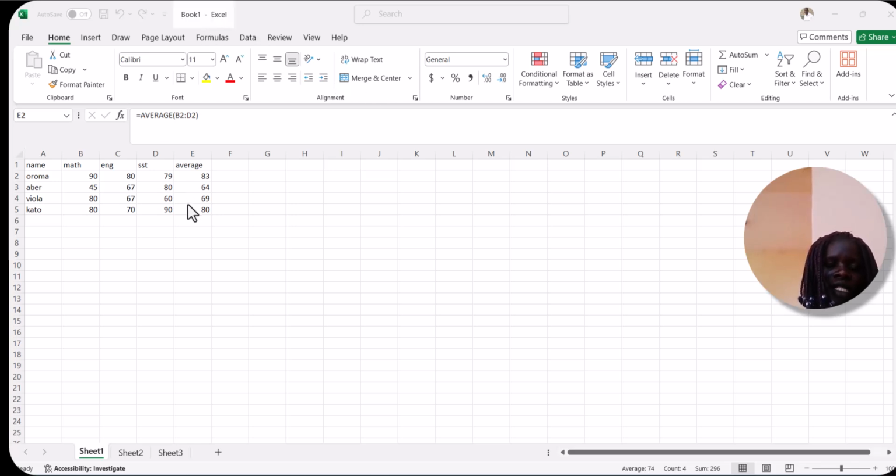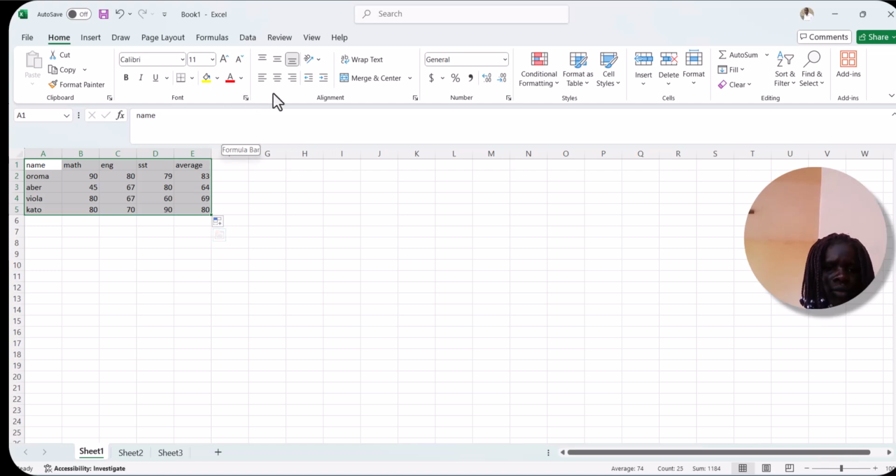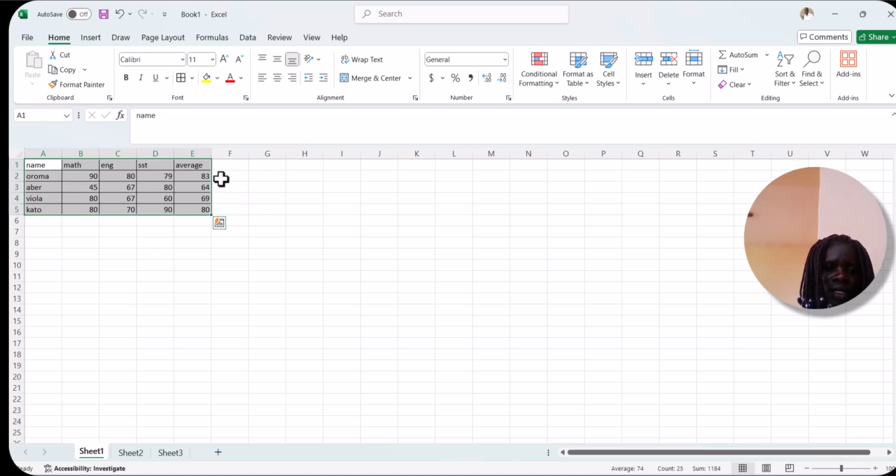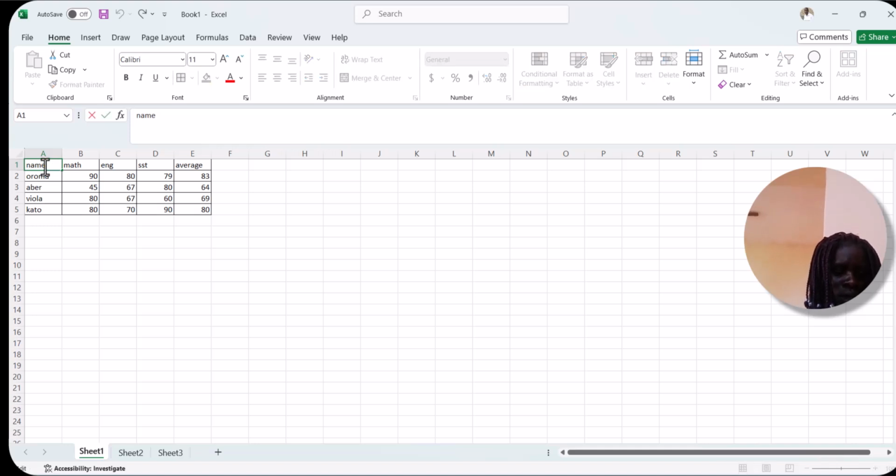Say you want to create a space by merging cells. For example, let me first enclose all of it in a border. I'm going to highlight all this, go to border, and apply all borders. But perhaps let me first undo it, Control Z.